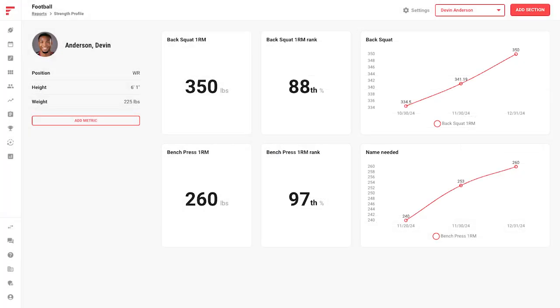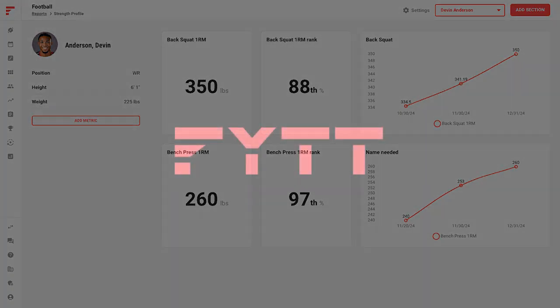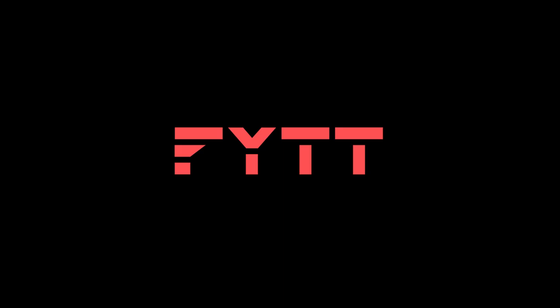You can put together leaderboards, dashboards, and group reports to share data with athletes and other stakeholders so that everyone stays informed and on track. We hope these features enable you to maximize athlete fitness through individualized, data-driven programming.